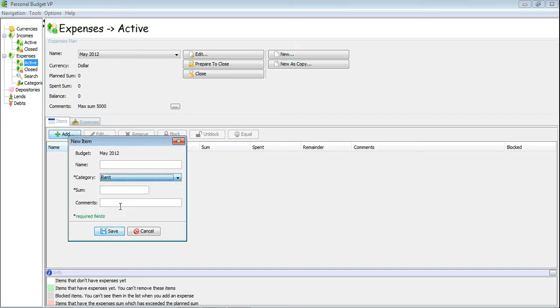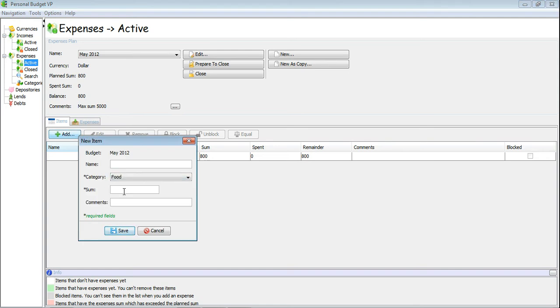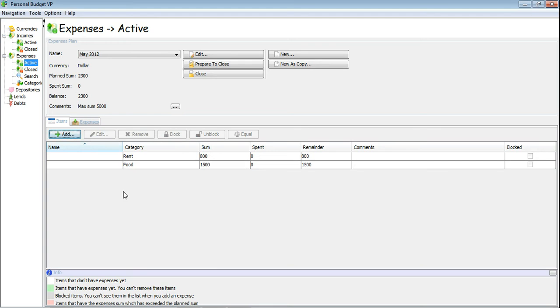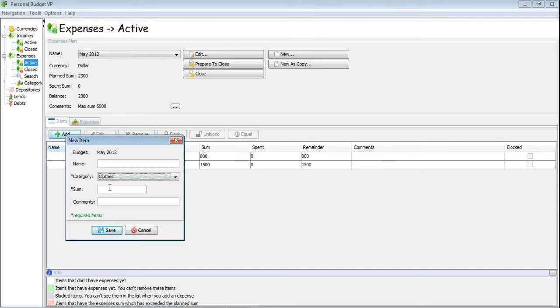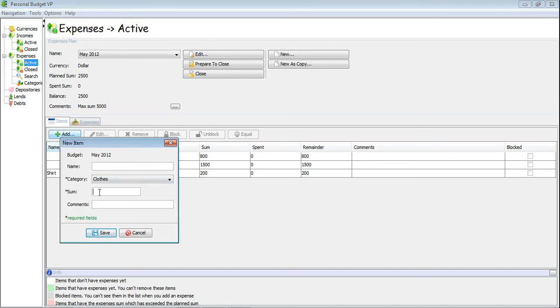For example, rent 800, food, if you plan a few items by one category, you can name these items, for example, like clothes, shirt, and for example coat.